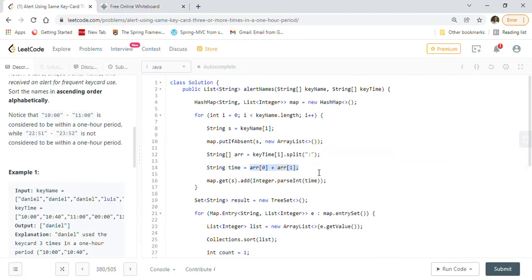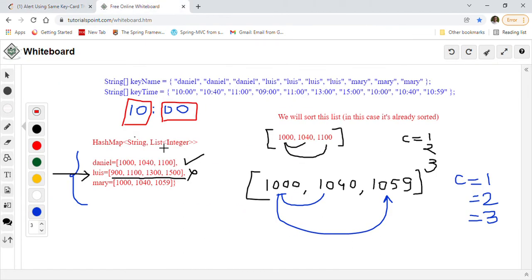So we'll just concatenate those two strings and we'll get a time, and we'll just call parseInt basically, right? Integer.parseInt will give us the integer 1000 basically, correct? So that's what we are going to use in our map. That's how we are using it in the map here, as you can see when we make the entries, correct?